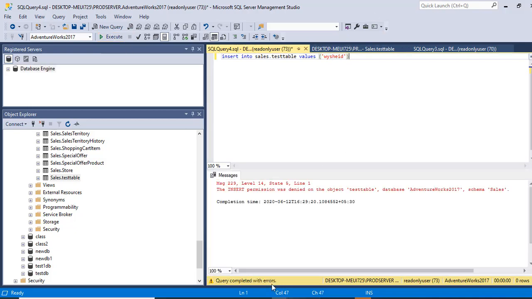When I executed, it gives me a clear message that insert permission was denied on the object test table in database AdventureWorks 2017 for the schema sales. So from this, it's clear that this user has only the read-only privilege, but doesn't have the privilege to insert or modify any tables inside the database. I assume that this session was clear for you.